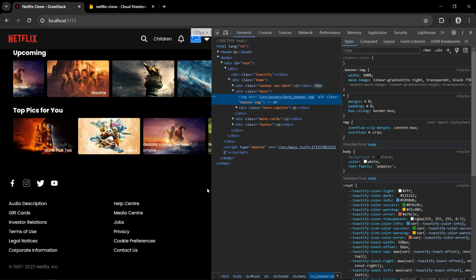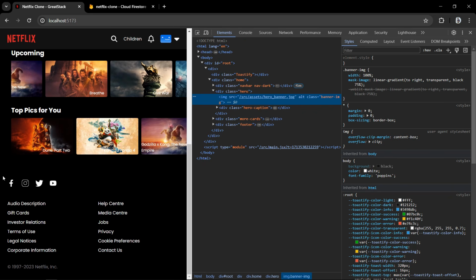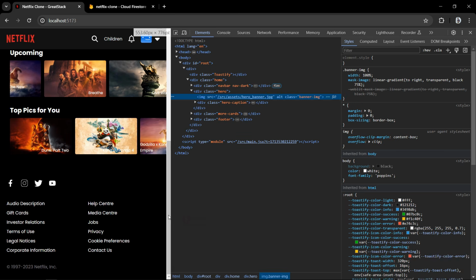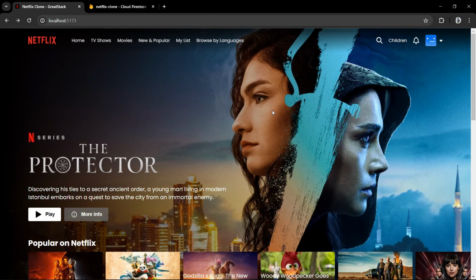If I reduce the screen size, you can see now we have these list in 2 columns only, and we have the small size for these icons, and we have decreased the text also. So now it is looking good in a smaller screen. Now we have made our home page responsive. Now let's check the player page also.